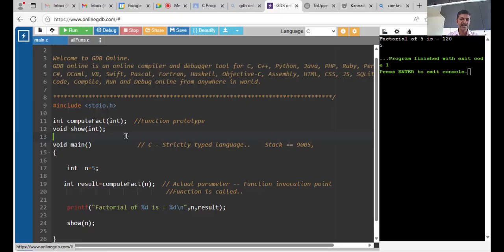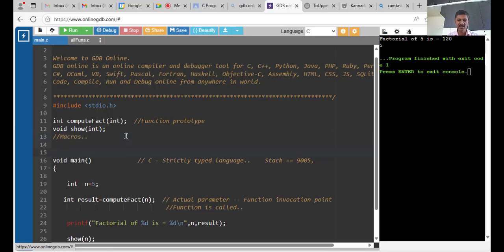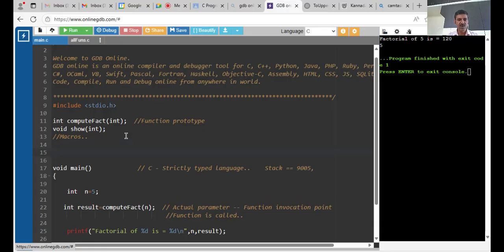Now there is one point which you need to understand, that there can be some functions which need not work like this. That means that they need not use the stack, go to that function and do the computation. Such things are called macros. So macros look like functions, but they are not called. Okay, so let me define that and show you.